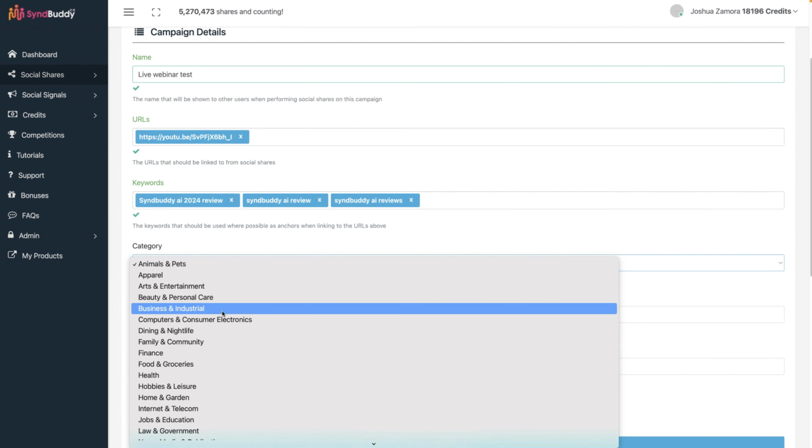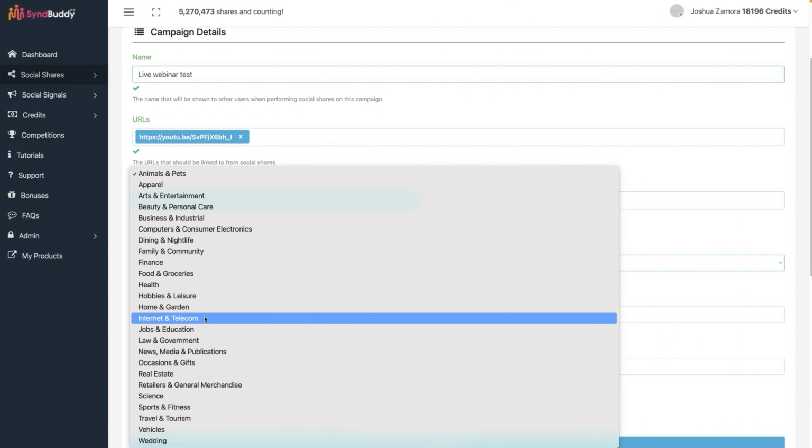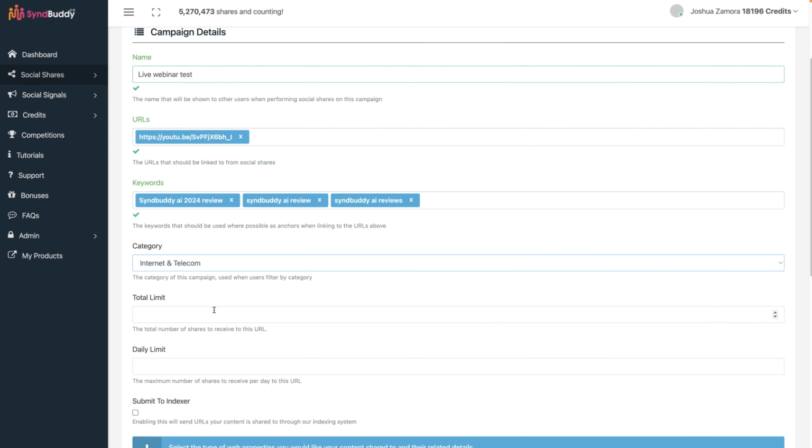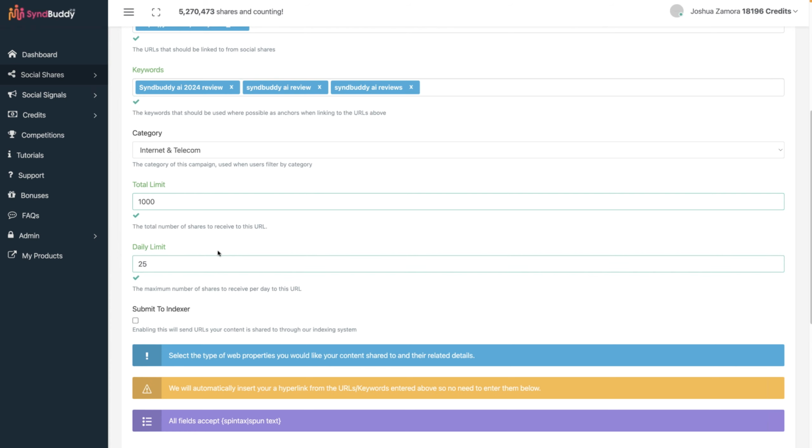And then you submit your category. So we'll do, this one is internet and telecom. You can set the total limit. So this is good if you're going to be using SyndBuddy for client campaigns. You can set your total limit and charge them a different amount for different limits. So you can tell them, hey, look, I'll do 200 social shares for you every month, and then you just set your limits here. And if you want to set daily limits as well to drip feed it, you can do that.